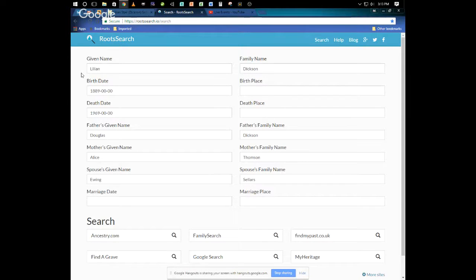And you see here on this page, it filled in all the information for Lillian Dixon: a birth date, death date, father's given name of Douglas, mother's given name of Alice, and her maiden name of Ewing. If you have a friend named Eowyn, it's really hard to learn how to say Ewing. Anyway, so it gives a lot of information.